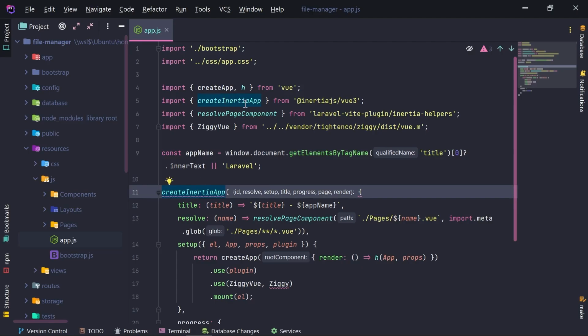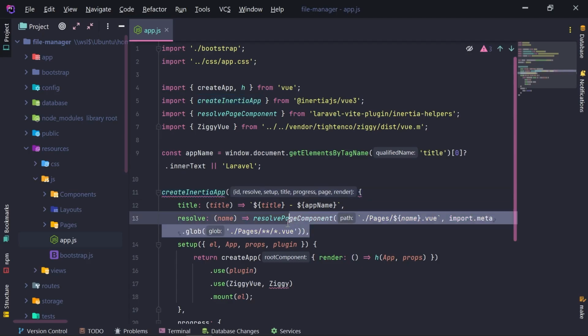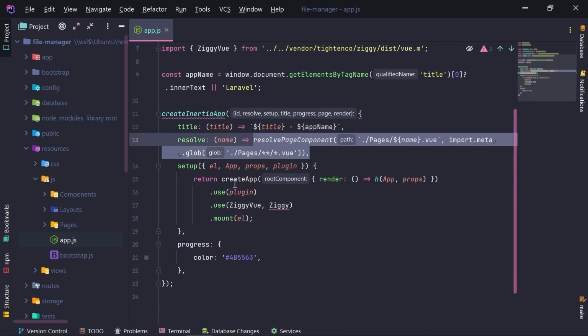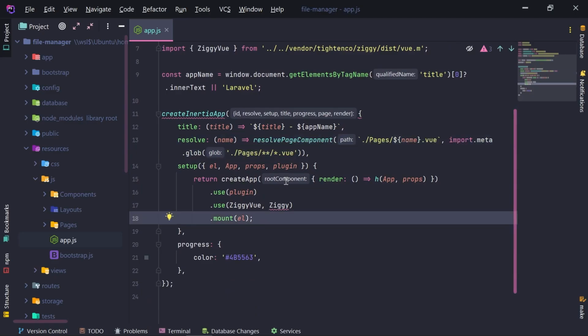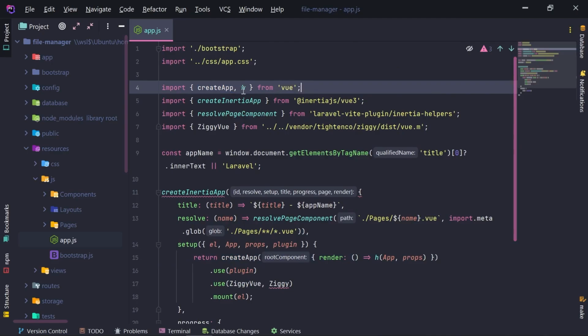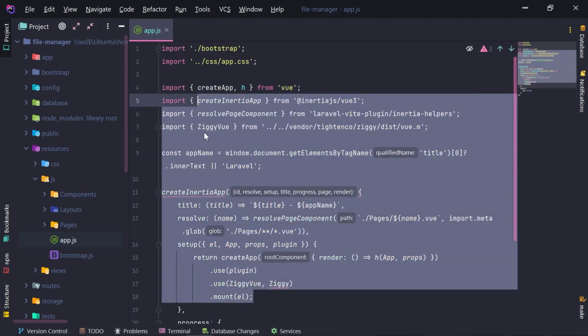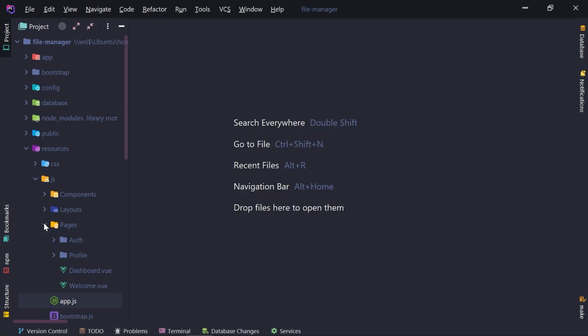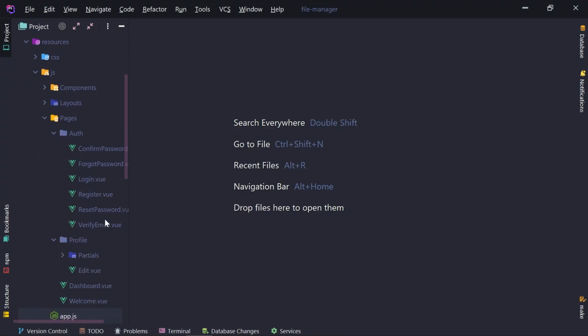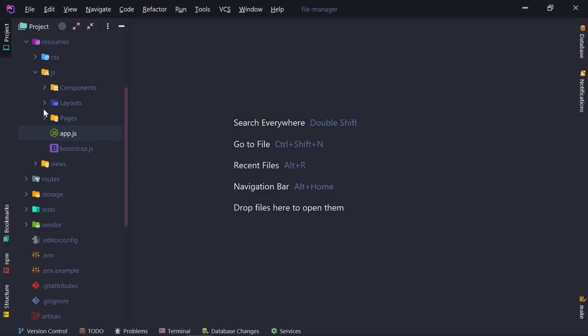So it imports this createInertiaApp, then calls that. Inside there, it configures the title and how to resolve the components. And inside setup, it just creates a Vue.js component, the main component using createApp, which is imported from Vue. So this is the main JavaScript file. And we also have pages. Each page is associated to a route. In this case, we have the dashboard and welcome, we have the profile page as well. And inside the auth folder, we have login, register, sign up, password reset, and so on. Inside layouts, we have two main component files. One is the authenticated layout, and second is the guest layout.